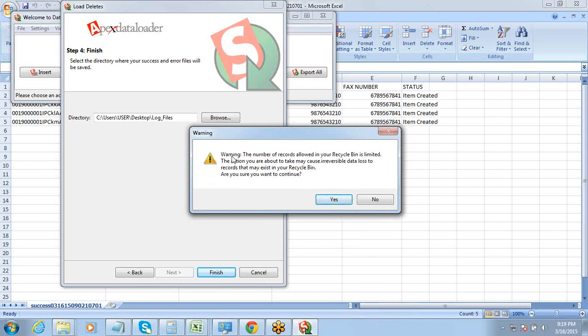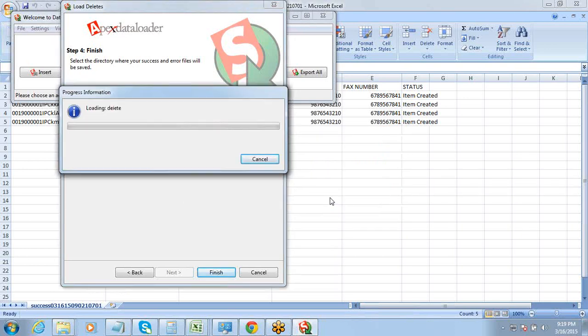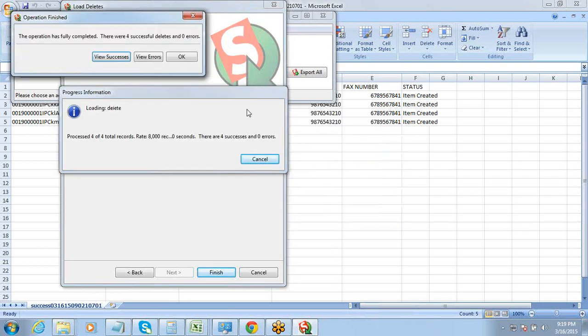It will give you a warning before you delete. You know, as usual, whenever you try to delete something, you get a warning. So it gives the warning. The number of records allowed in your recycle bin is limited. The action you are about to take may cause irreversible data loss to records. So that's fine. Sure, you want to continue? Yes. So all these 4 records get deleted.